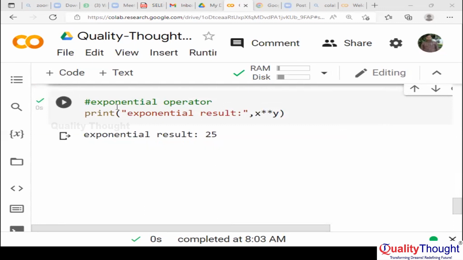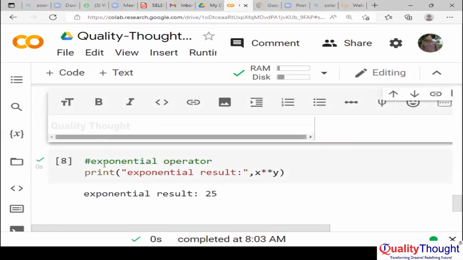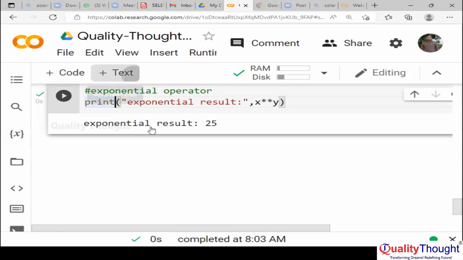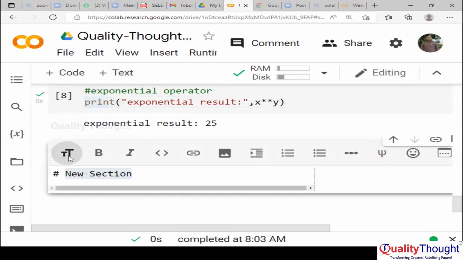I'll be talking about the next type of operator, which is relational operators.